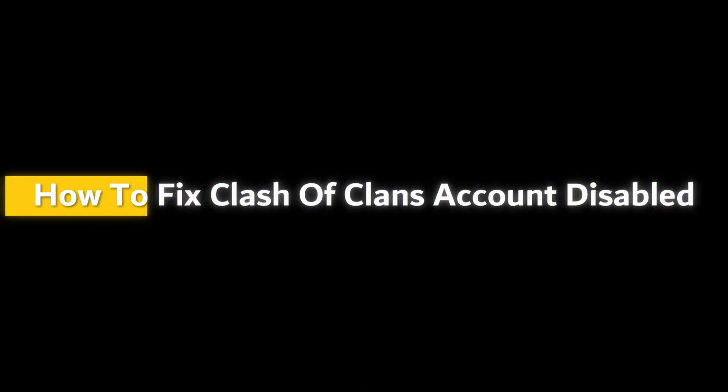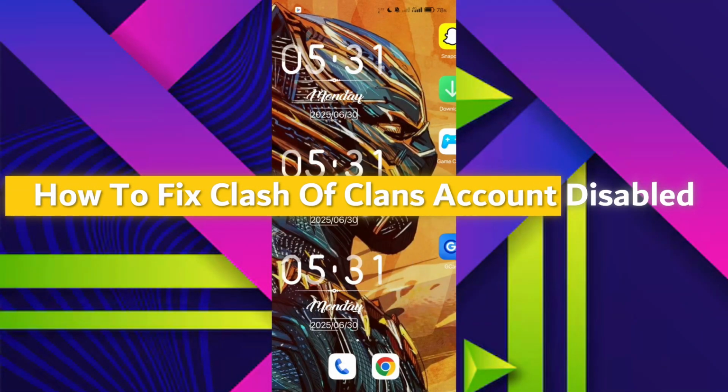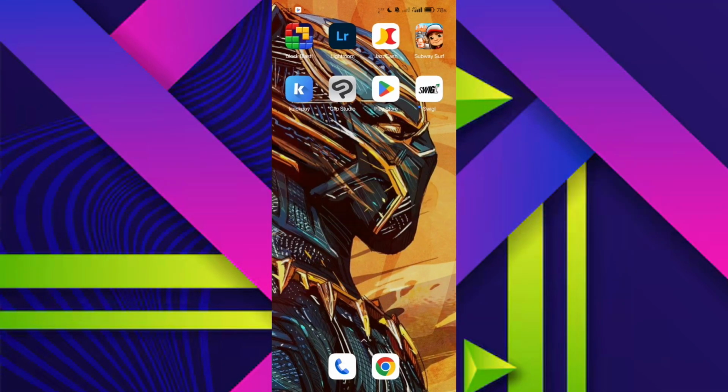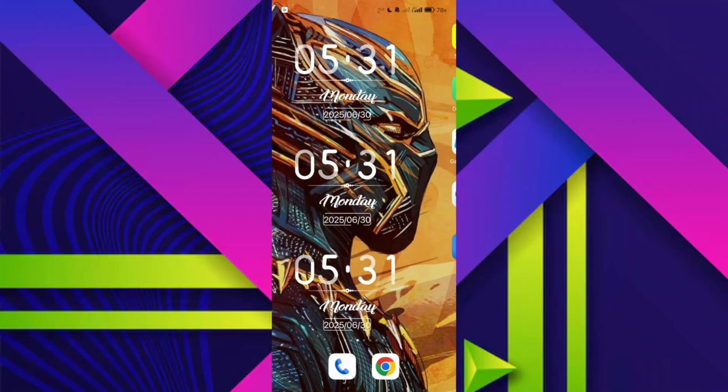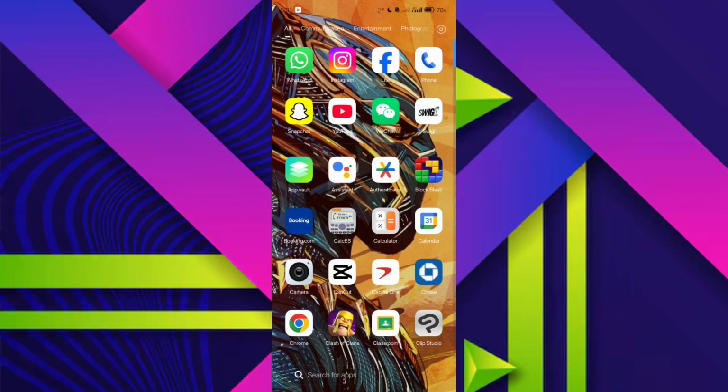How to fix Clash of Clans account disabled. Hey guys, today I'll show you how you can fix Clash of Clans account disabled. So let's get started. First, open Clash of Clans and tap on the in-game help and support section.